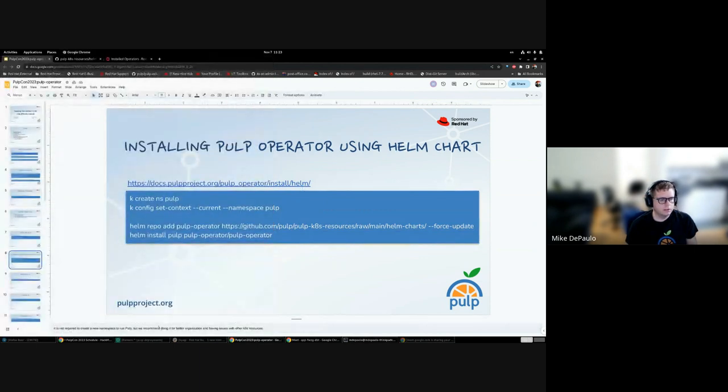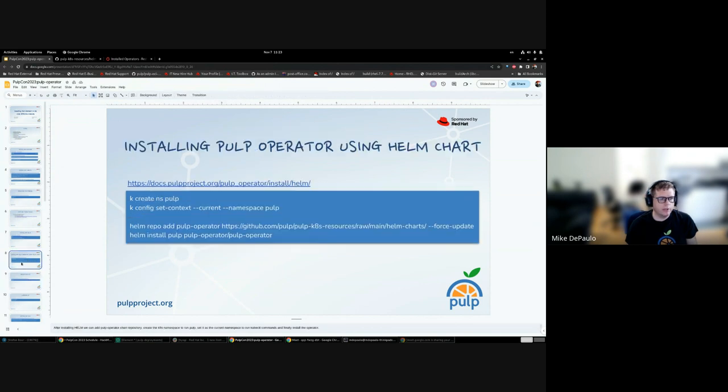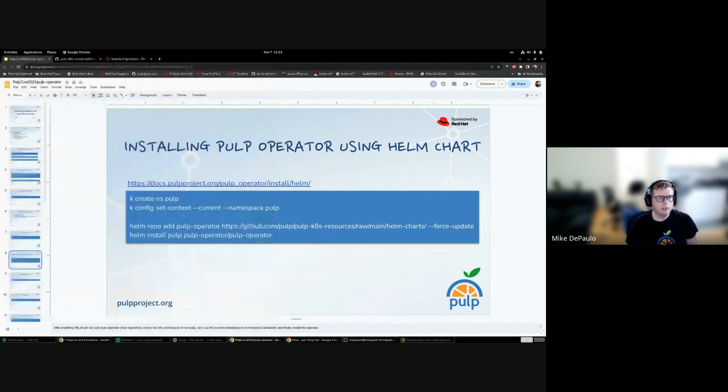Although it's not required to create the namespace, that is a best practice, and on many multi-tenant clusters it will be required. It's the only way you can get the permissions you need. Now at that point the operator container is running. But to actually get Pulp started, we create the custom resource.